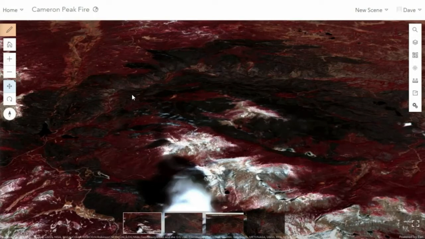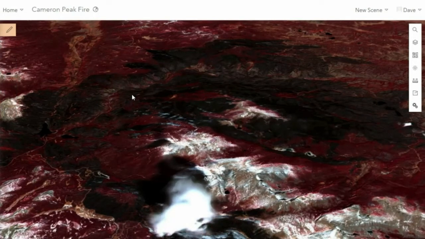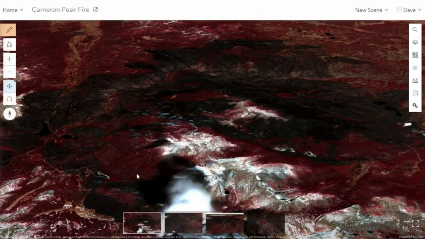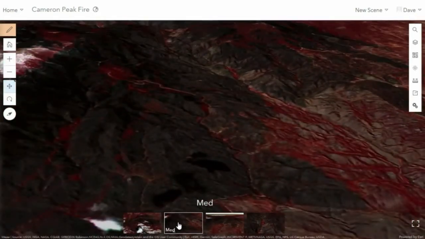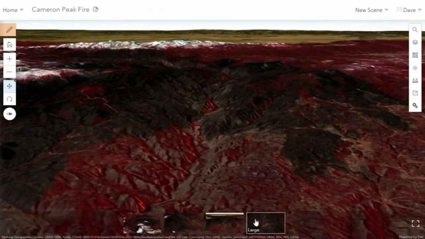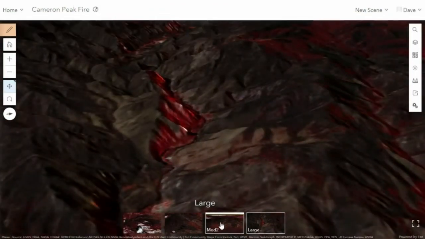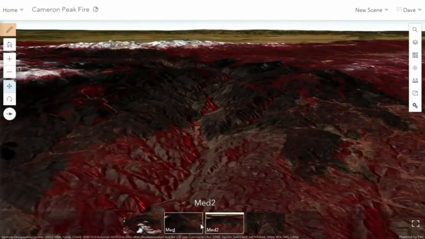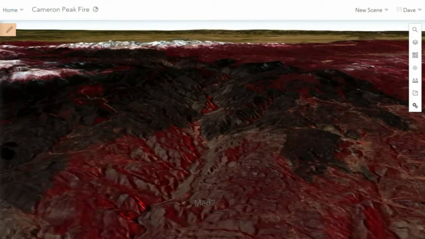So far, we've been using a web map for visualization. The scene viewer is another way to visualize and stream hosted imagery layers. Here, I'm viewing one of my post-fire imagery layers draped over the 3D terrain. Visualization is also supported in web apps, notebooks, and even ArcGIS Pro. Back to you, Jay.